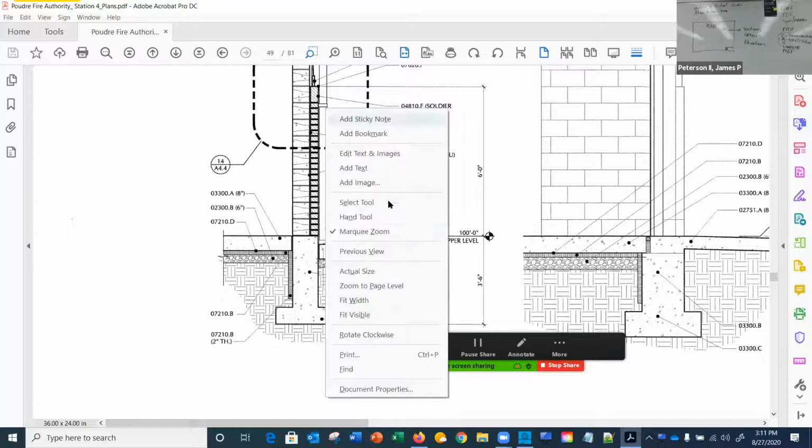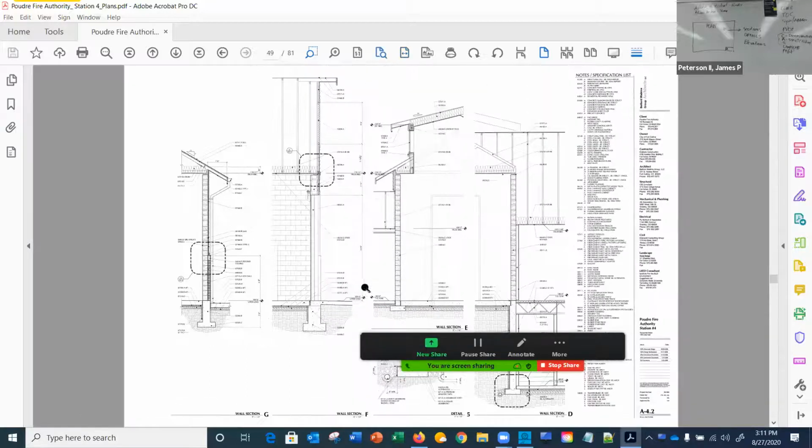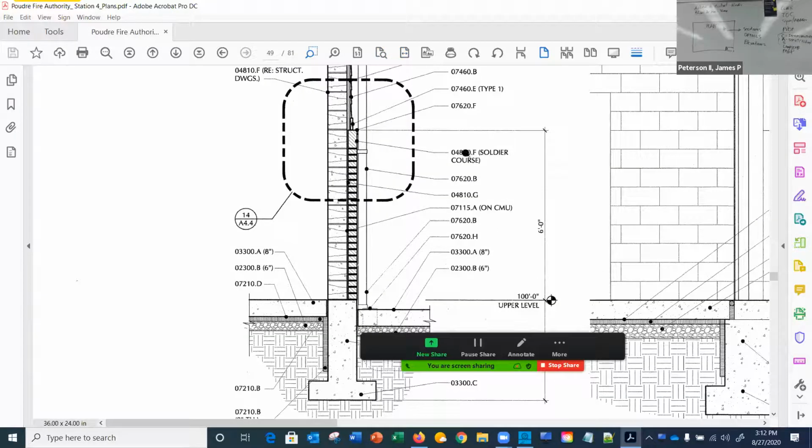And if we zoom back out, I'd like for you to take a look over here and see if you can find that. I'm going to pull up that little area again, because we're looking for 04810F.